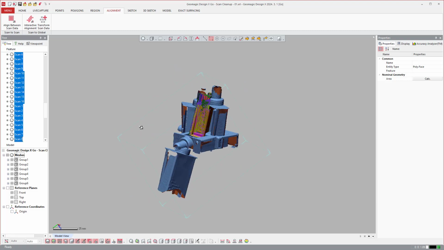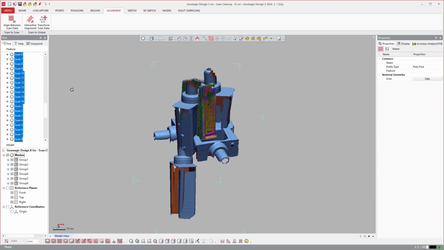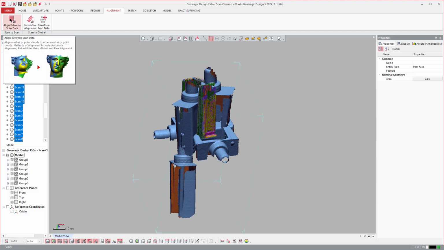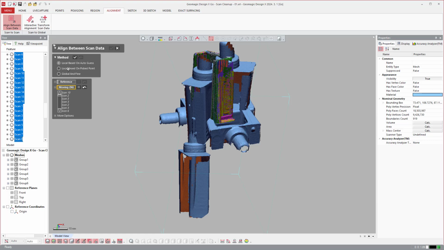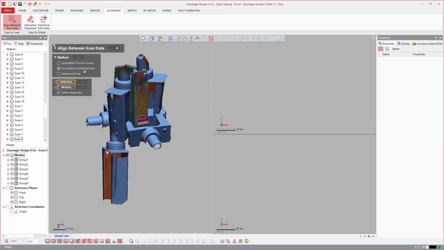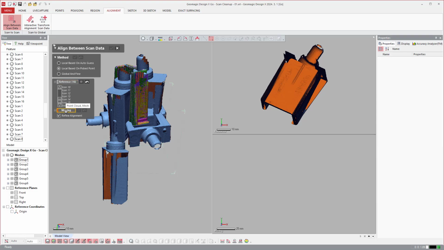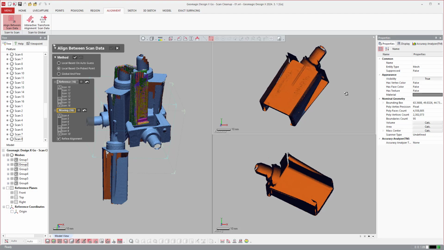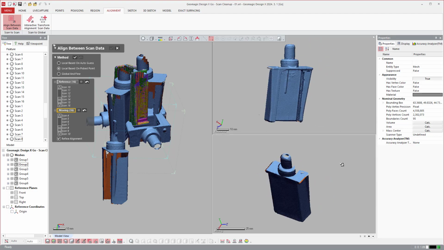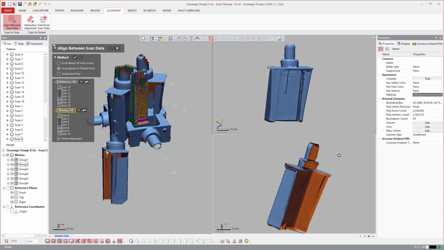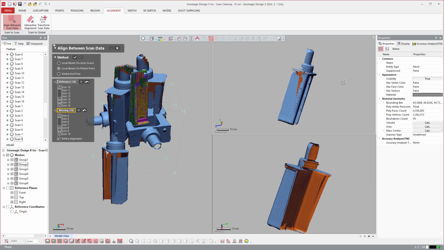And now we'll go ahead and piece these together in the alignment stage. So I'll come over here to align between scan data. I'll turn it over to local based on picked point. And then we'll just select our reference group, number one. And I kind of make sure when I scan something that I scanned it in a logical order. So it's like 1 to 2, 2 to 3. It just makes it easy to align that way, right? So I have overlap between group 1 and 2. It just makes it simple to not have this giant 3D puzzle that is difficult to put back together.